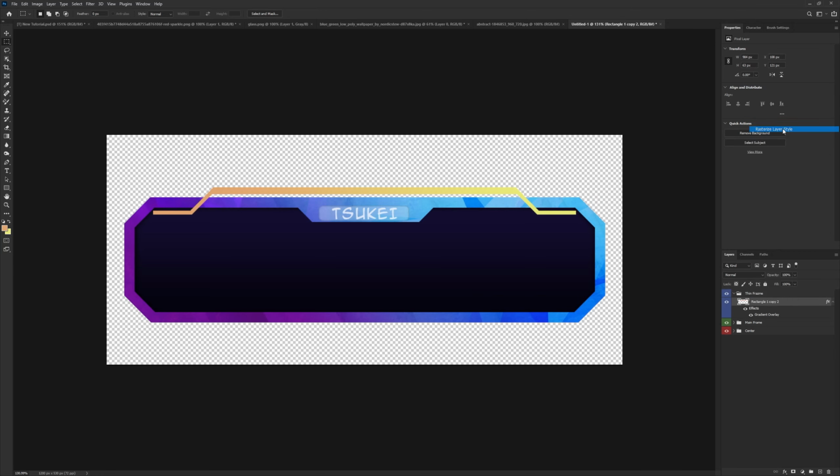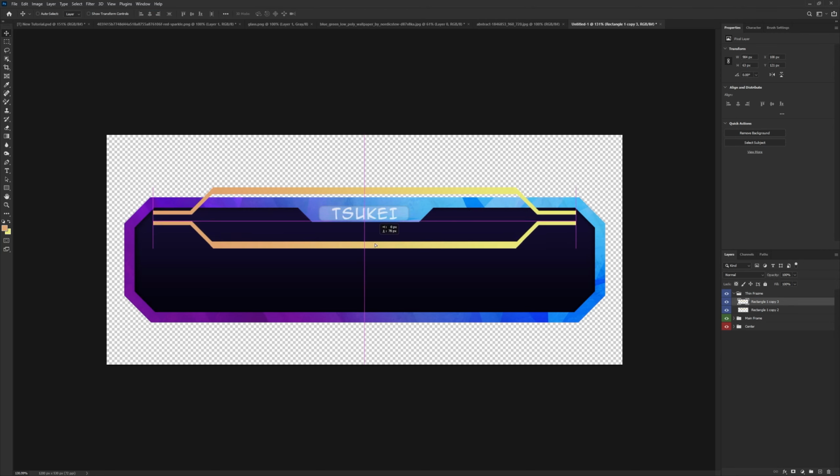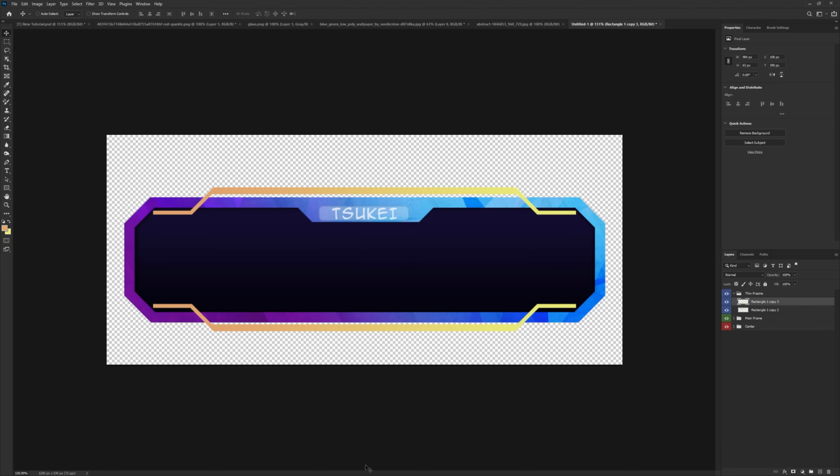Right click, rasterize layer style. Then we'll do Control J, Control T. Now there isn't any need to name these because we're going to merge these in just a second. Add a negative to the heights, click the check mark, and then just move this down. Now we're going to go ahead and merge these as I just mentioned, and we'll call this the frame.